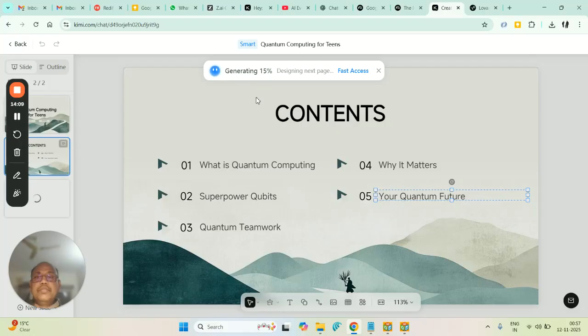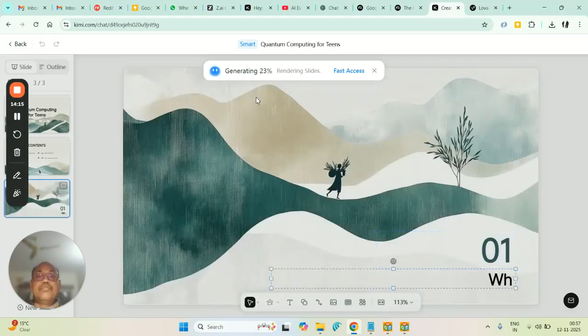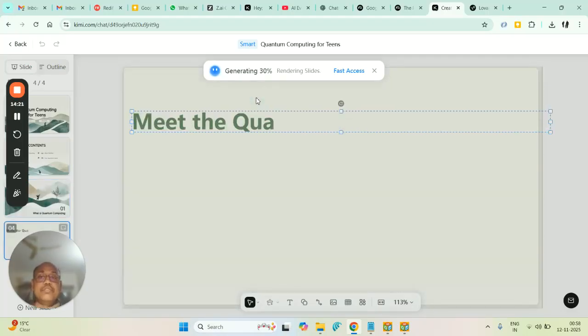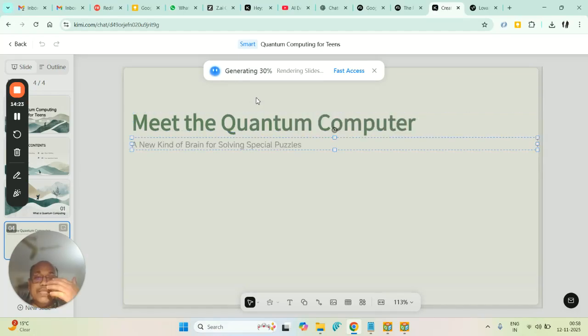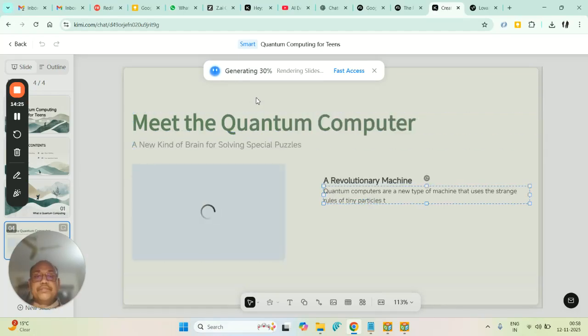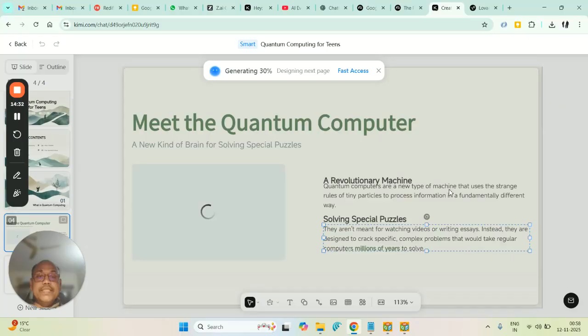Let's see the beauty. It is working. Just wait, because it is doing a lot of research also, and now it is finalizing the topic, and then it is detailing the topic for you. See, it will put appropriate pictures also. It is putting the text here, and it will put the picture. Okay, it will keep doing it.